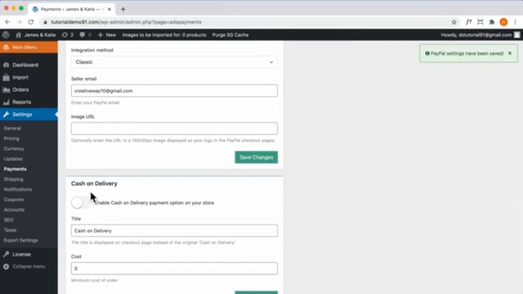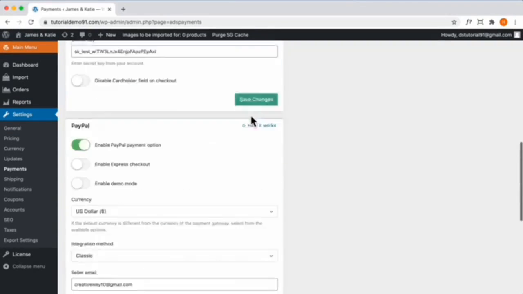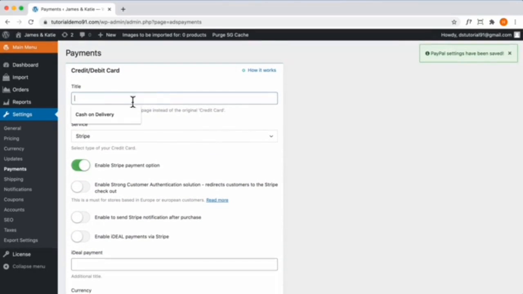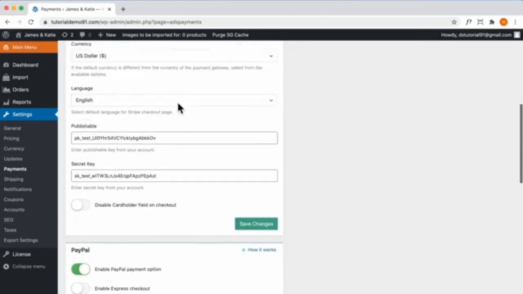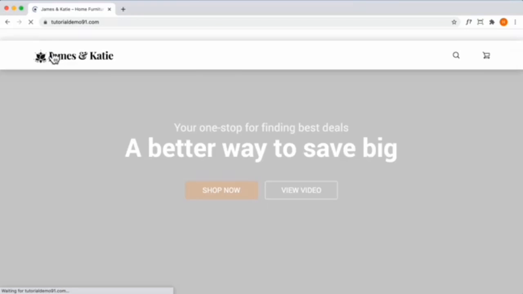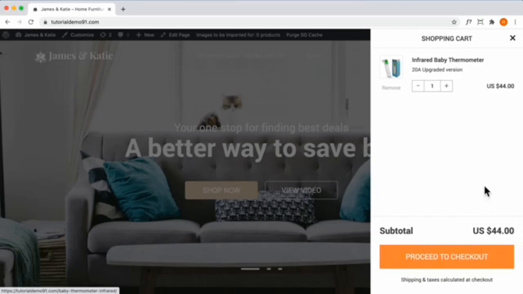You can also enable cash on delivery if your customers don't want to pay by cards, and they're comfortable with cash. So you can click on save changes. That is pretty much good to go. I'm not sure why that didn't save, so I want to make sure that it is saved properly. Okay, and save changes.